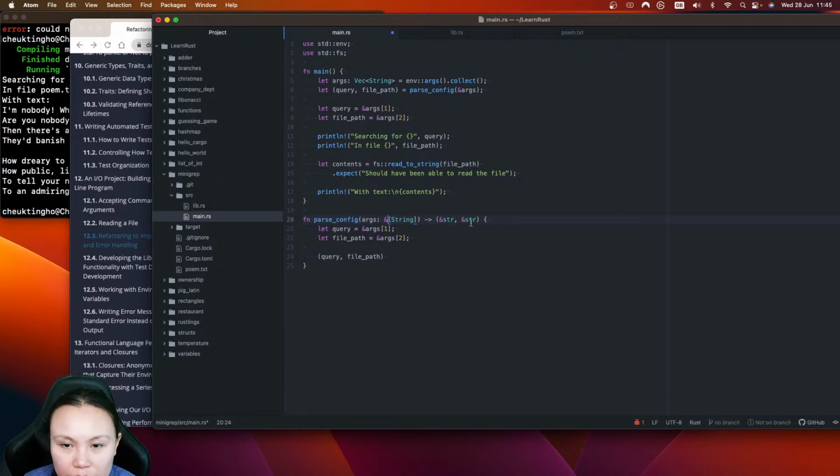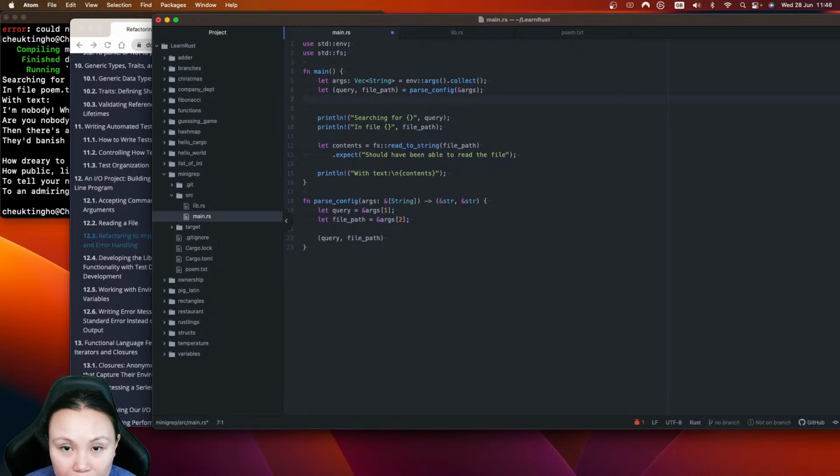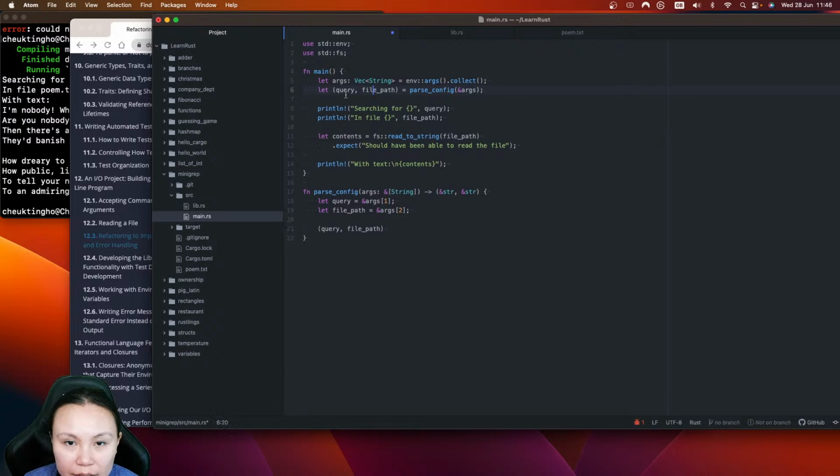We return two string references, or like string slices. Then this first one, no, the second one and third one, because the first one is the name, right? Remember, return them as a tuple like that, and then we don't need this anymore. Because this will match this return pattern, and then it will just become query and file path. So this one will work.